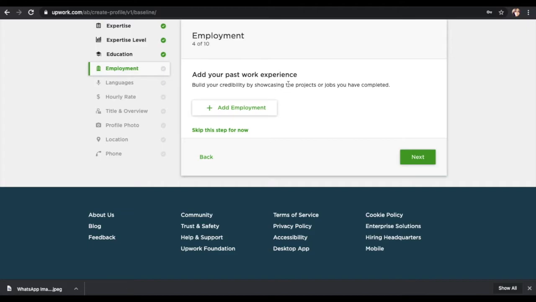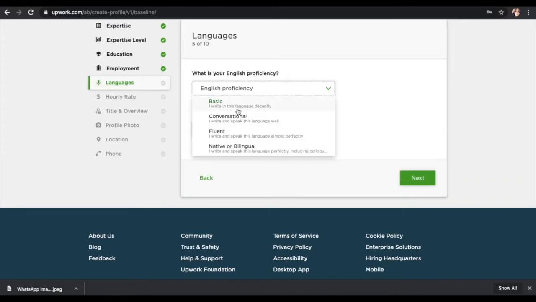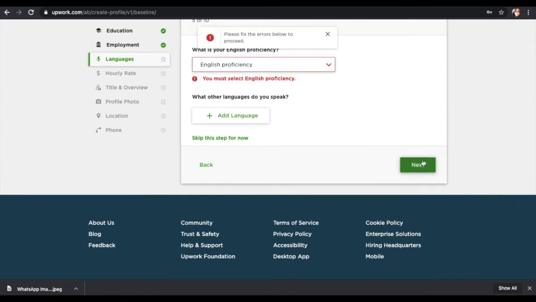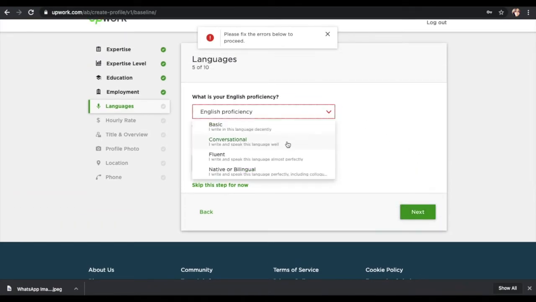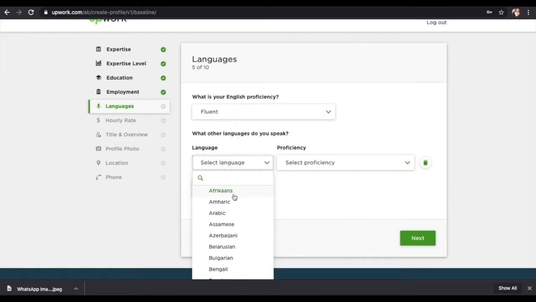Then the languages, that is which is the language for English, what is your proficiency, whether it is basic, conversational, fluent, native. So you can add that, and any additional language that you know. Okay, so I know fluent English, and the other languages I know Hindi, I know Gujarati, I know Marathi, but I don't write it over here.